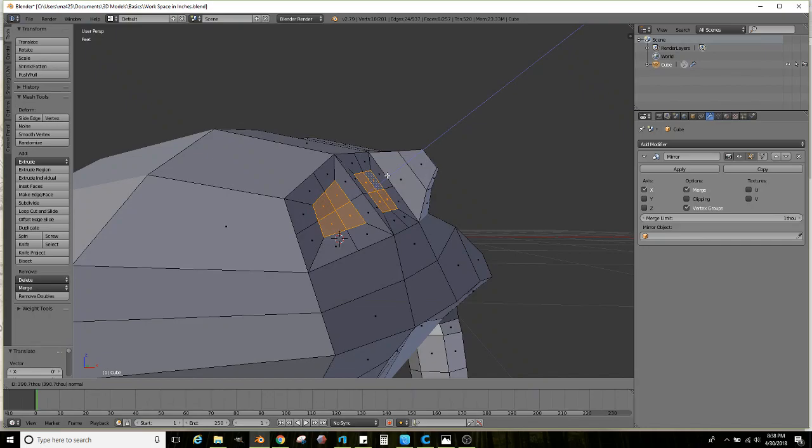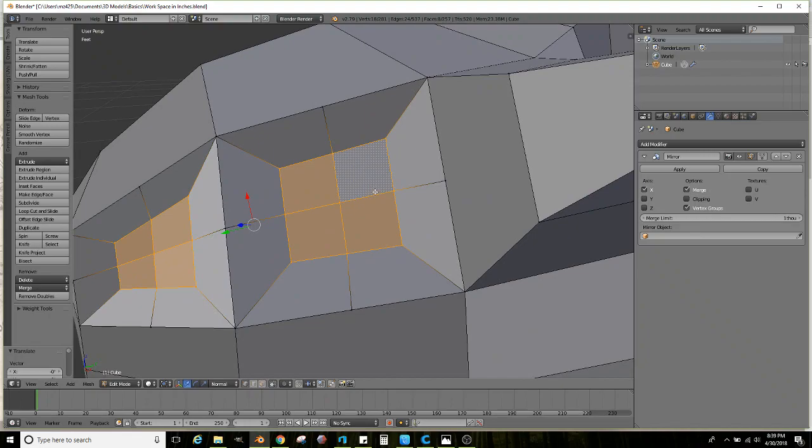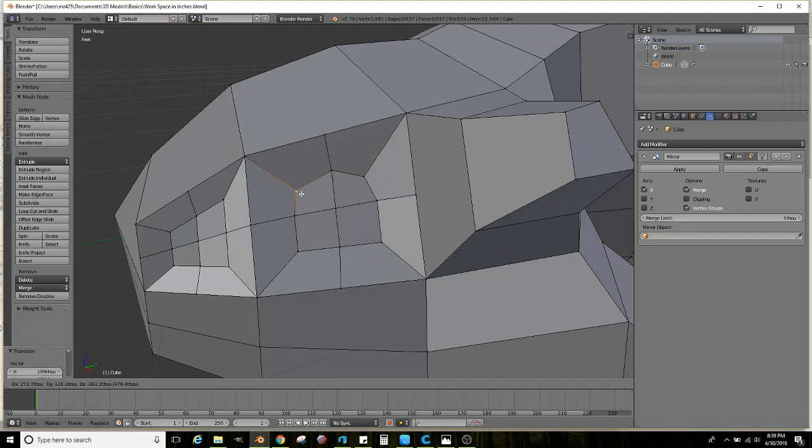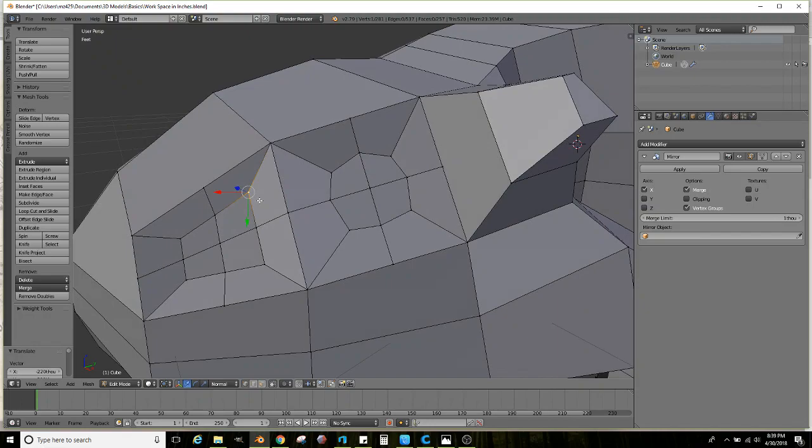All right, so now back to modeling. So I want this to look circular because they're eyes. So I'm just going to go ahead and press the G key, just moving in like so. And then I do the same thing over here. Just moving in like so.